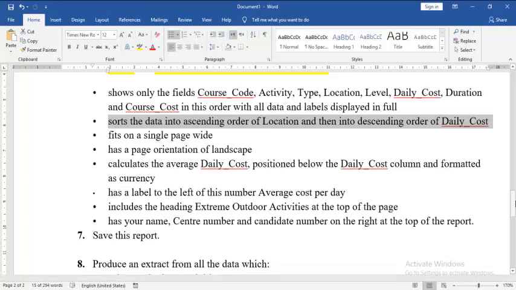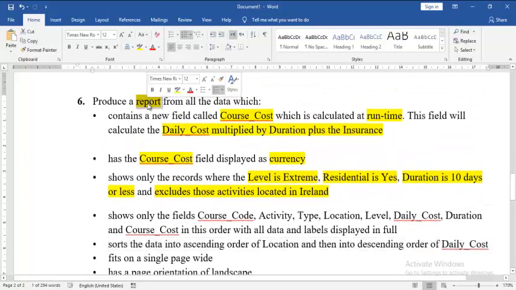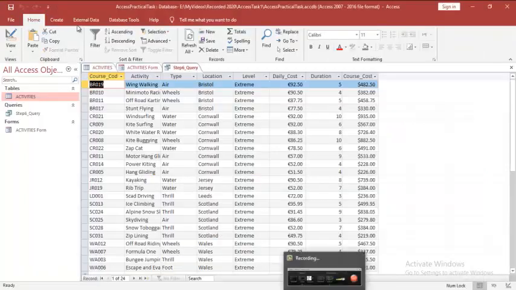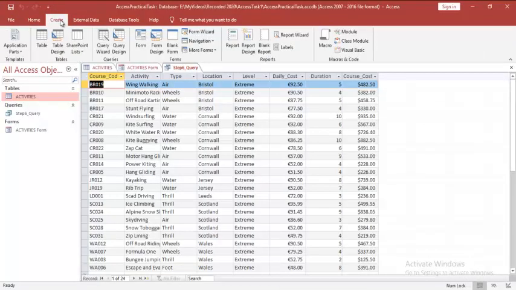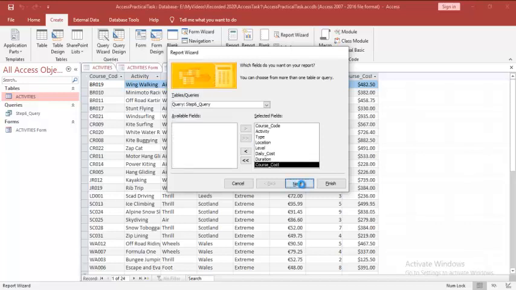Okay, all of these points, where am I supposed to do them? This is the end of the query, and now I'm going to start to create my report. How to create a report inside the Access program? I'm going to choose create and then choose report wizard. The report wizard will apply to what? Okay, I'm going to apply this with my query. Select the whole fields, then next.